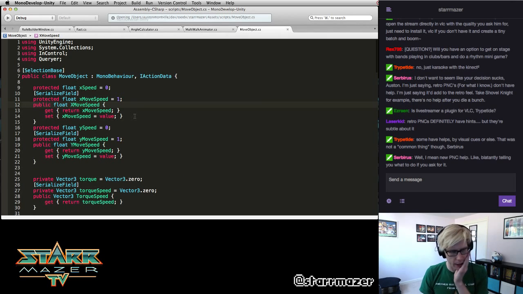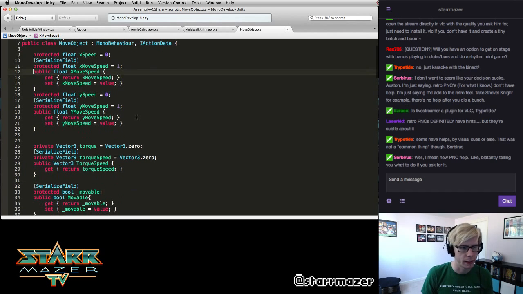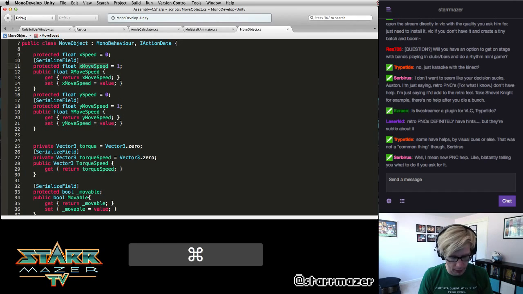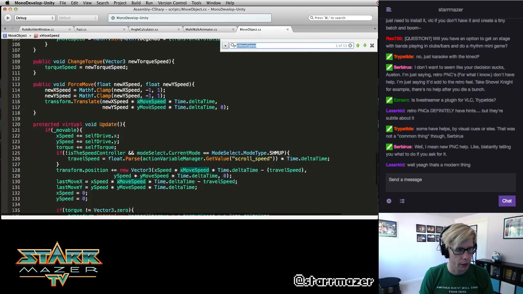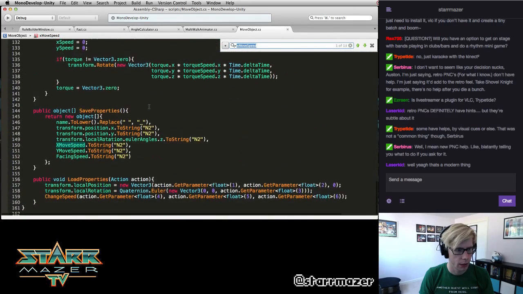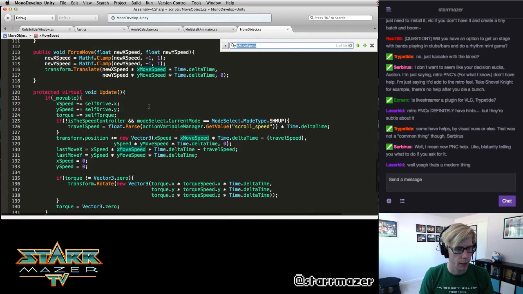So this move object is the thing that we use to move our characters around in the world. It's separated from the game input so that we can plug in any sort of controller and make the move work, which is super convenient. But I need to look at how I'm updating this, because I reset at move speed. We have change speed, and then in update is where we set that. Yeah, so this is going to get reset.